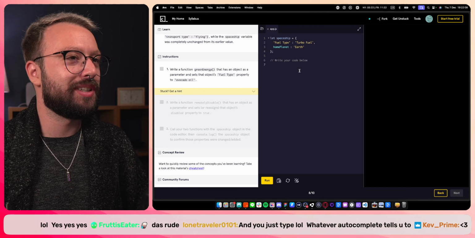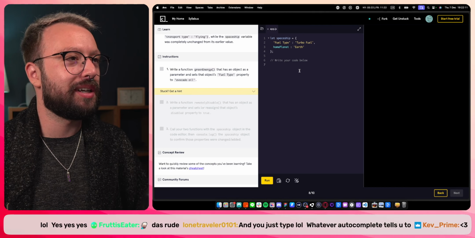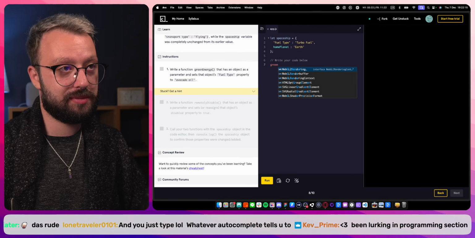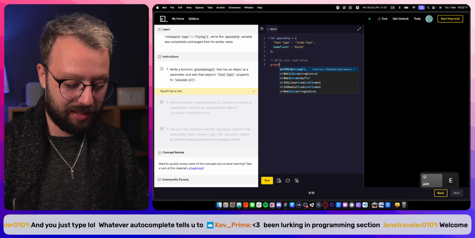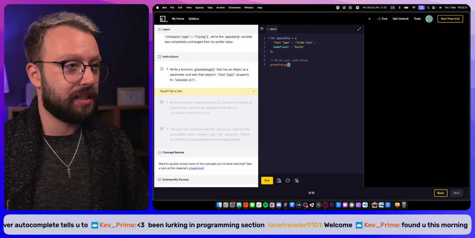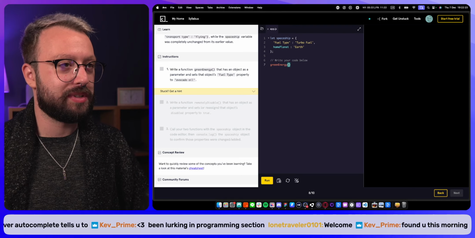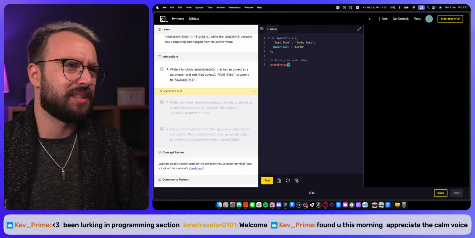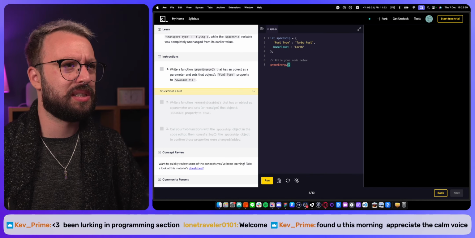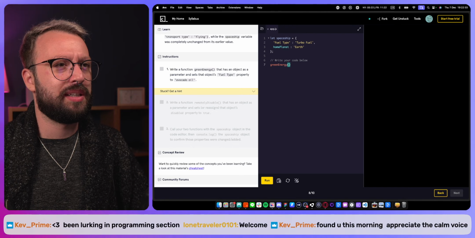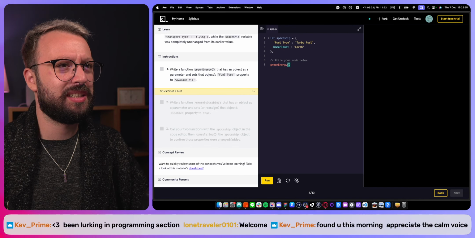Weather function, green energy. All right, cool. It has an object as a parameter, and set that object's fuel type property.